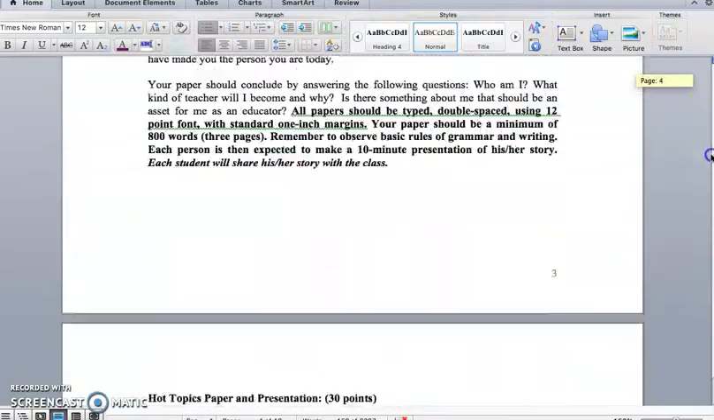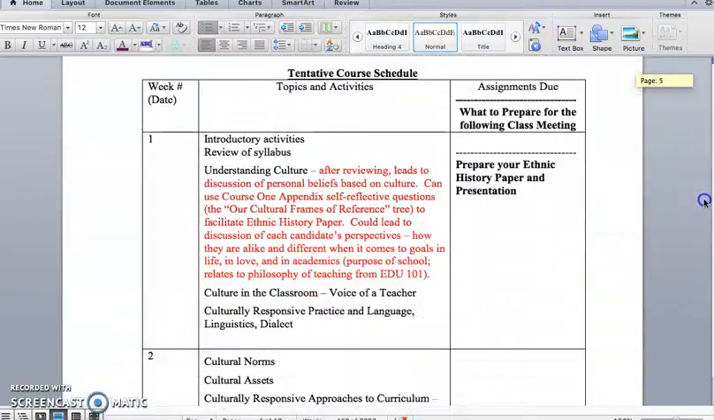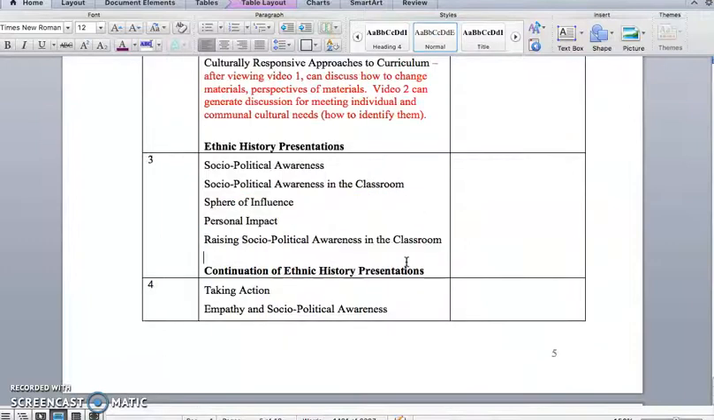Okay, if you go through this, really the part where I've had my most impact, at least my most changes, or not actually changes, just information, is in the tentative course schedule. You have to see here, understanding culture. I just wanted to highlight this as the students are working on their ethnic history paper and self-reflecting. There's this great appendix in the back that has a great set of questions that the students can use to help them think about their own biases.